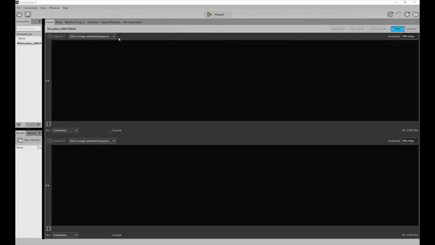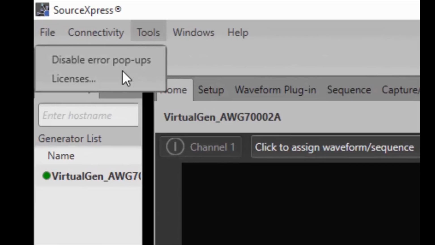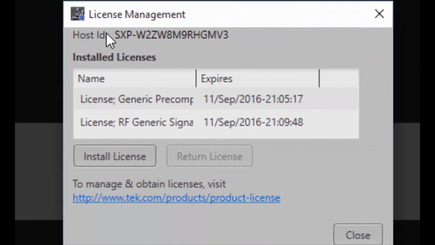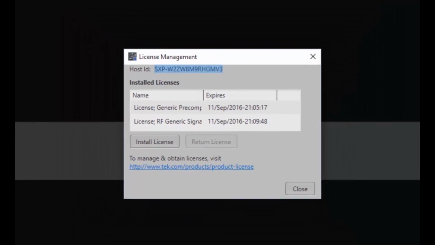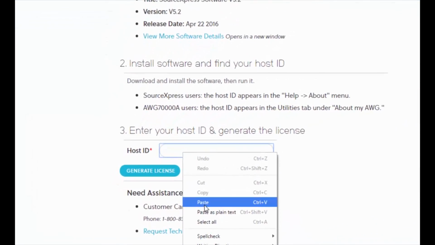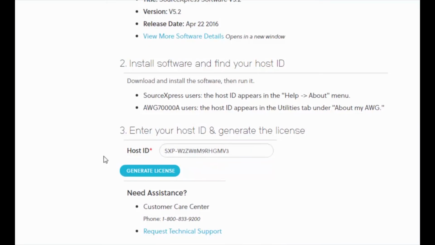So with Source Express running, you go under Tools and Licenses, and you'll see that you have your host ID right here, and you can just highlight the whole host ID and copy it, and then on the web page just paste that in, and then you can generate your licenses. Now this is the free trial license. They'll give you 30 days.